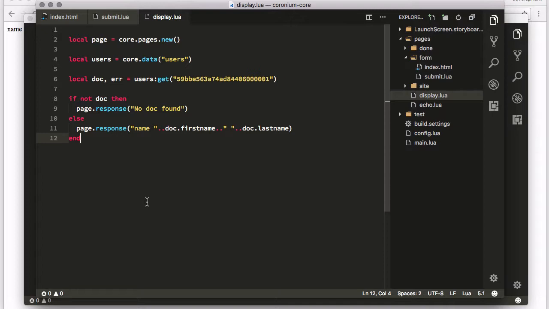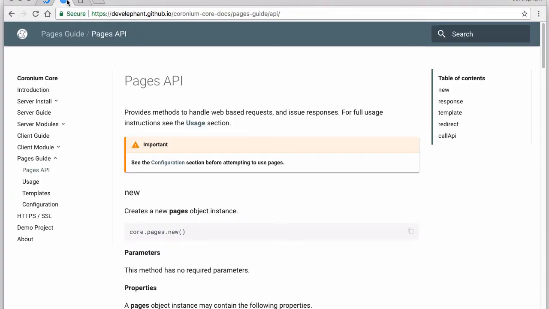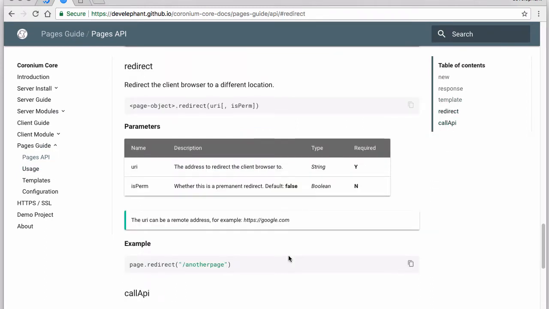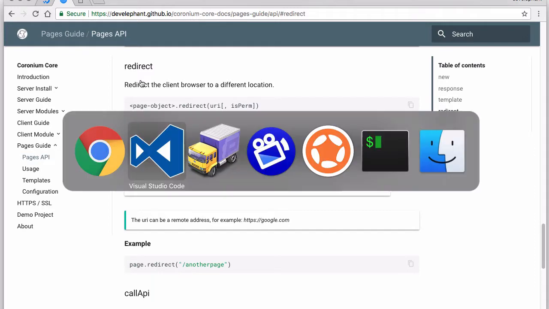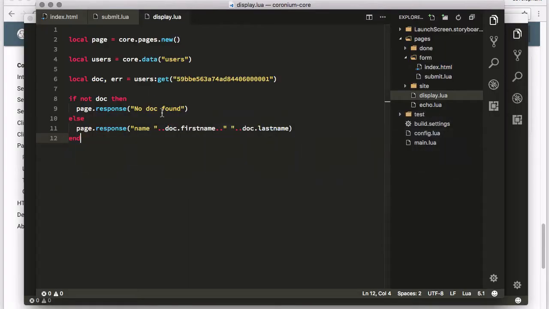You can do that by using the redirect method of the Page API, and this is under redirect. To do that, it's pretty simple. Let's just go ahead and do something simple. You can redirect into pages in your website locally by just pathing to them, or you can also push the client out to an external site. So we'll just go ahead and push them out to Google.